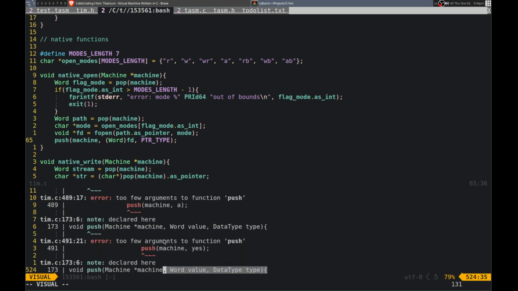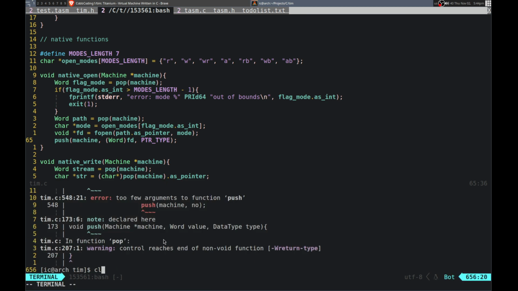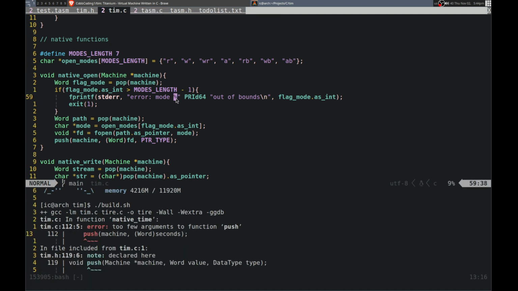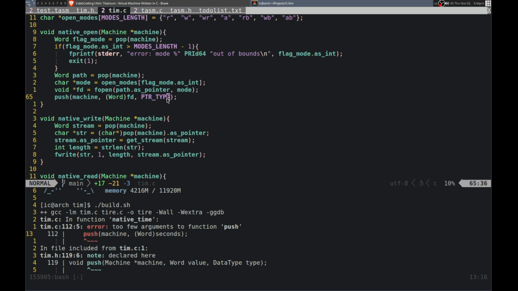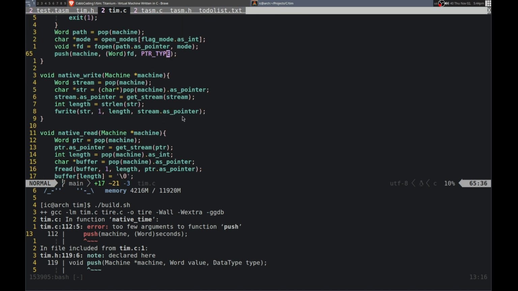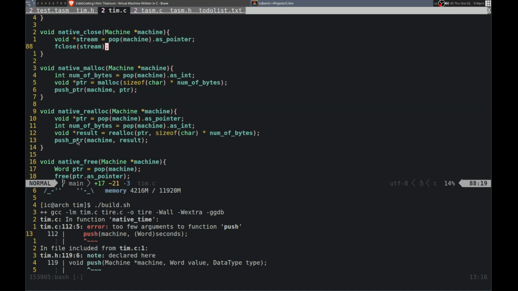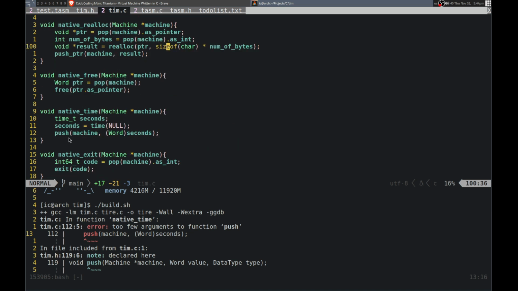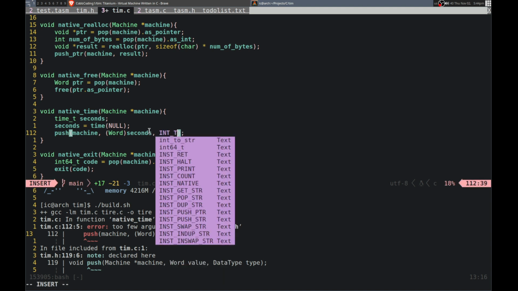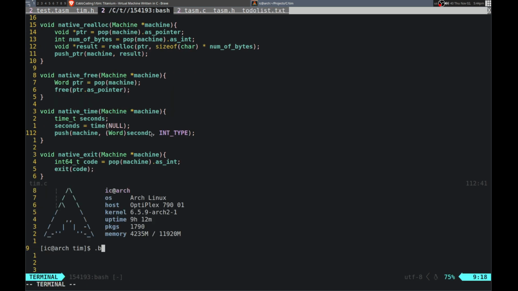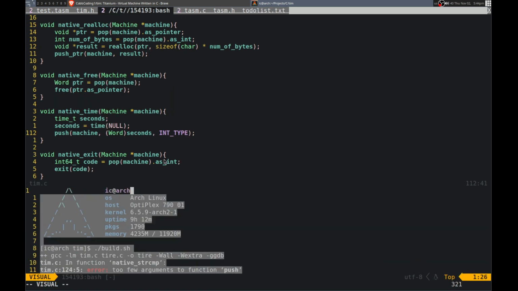Let's see. Can we get up to the top? Let me reset this. And then, alright. There we go. So, yeah, we can just go through pretty easy. Anywhere else where we have push? Here we have push. And that is an int, so we can do int type. Alright, and then I will just reset this again. There we go. And then go up to the top.